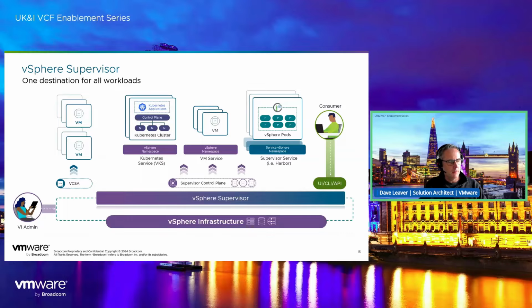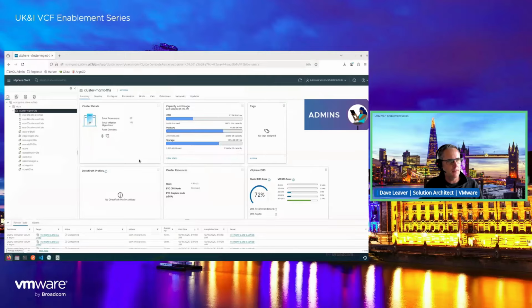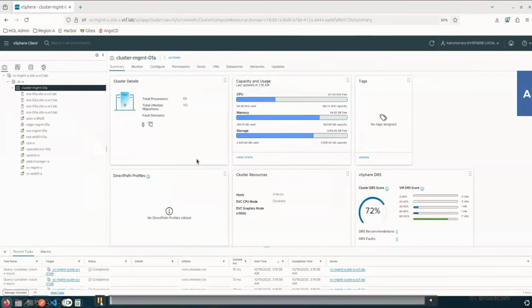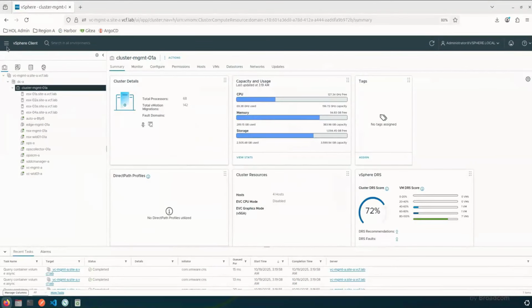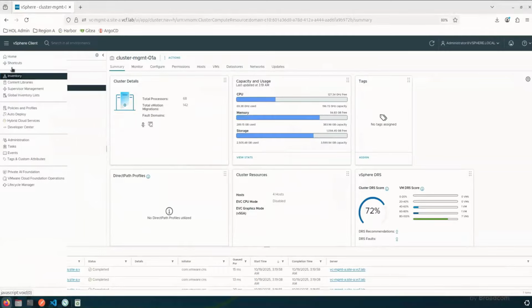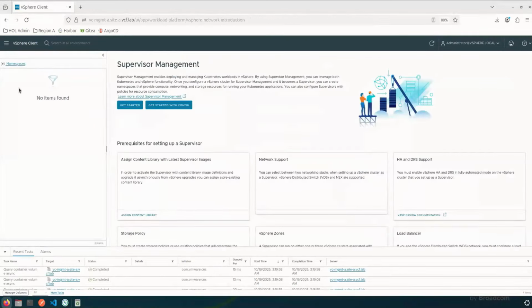So now we're going to do a demo. It's pre-recorded, but we're going to do this demonstration as, again, we're looking at this from the admin perspective. So I'm a VI admin, logging in to my vSphere environment. I'm going to enable the supervisor service. So we're going to go in, select supervisor management.